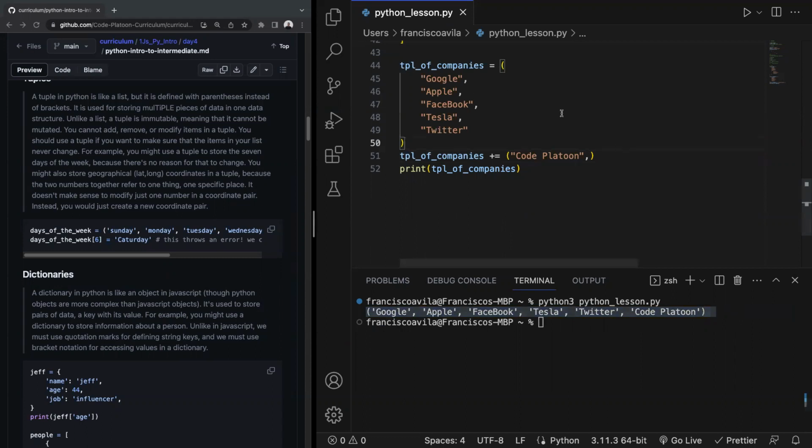Yep. Perfect. So you can add into it, but again, it's destroying this entire tuple that's originally in there, and it's making an entirely new tuple. We're just saving it to the same exact variable. Does that make sense? Yes, thank you. Of course.